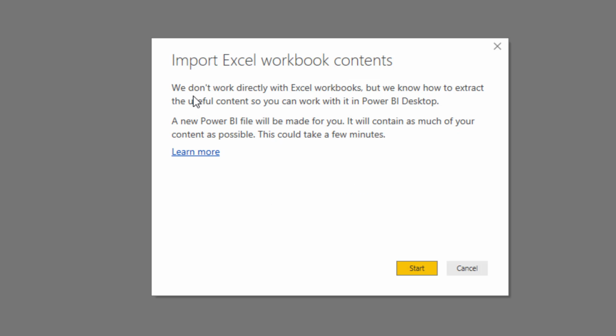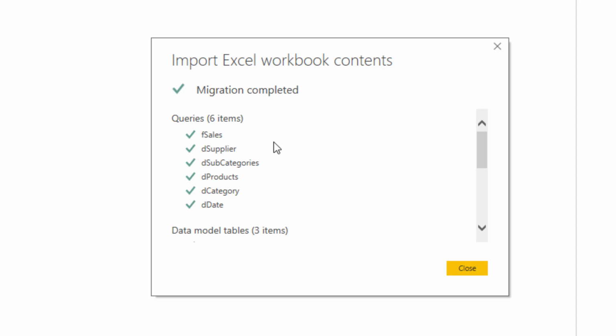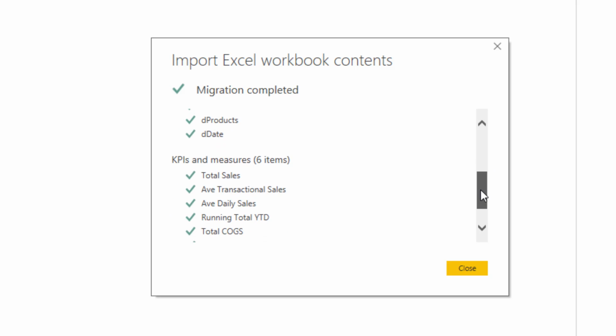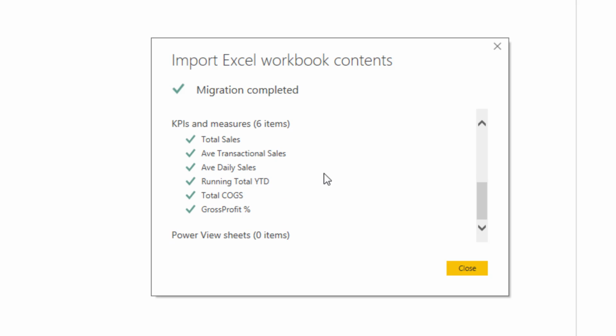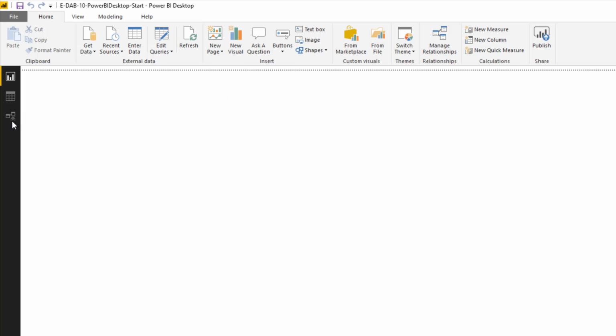Now, this message is not so helpful. It says, we don't work directly with Excel workbooks, but we know how to extract useful content. That just means Power Pivot and Power Query. I'm going to click Start. And there's a list. Those are all the queries from Power Query. Scroll down. There's the tables. And here are our measures. I'm going to click Close. And this is absolutely amazing.